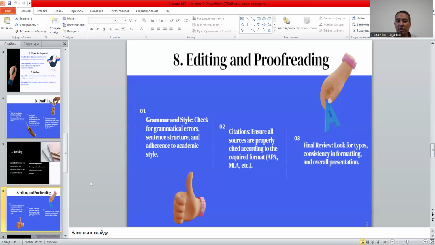Then comes citations. We have to make sure that all our sources are properly cited according to the required format, whether it is APA or MLA. The last one is the final review. We have to look for typos, consistency in formatting, and overall presentation.